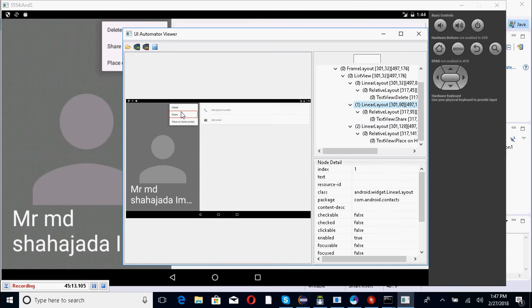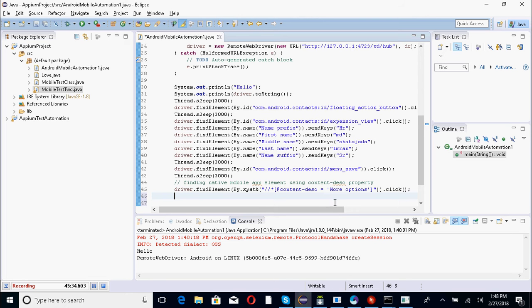Okay, so if I put here, it has an ID value, it also has a name value. So I can either use a name or I can use ID. So I'll be using ID. I copy the ID value and go back to Eclipse.